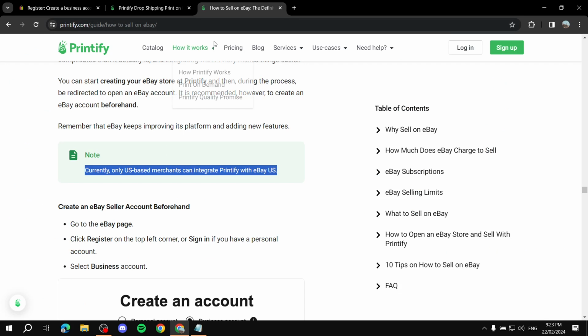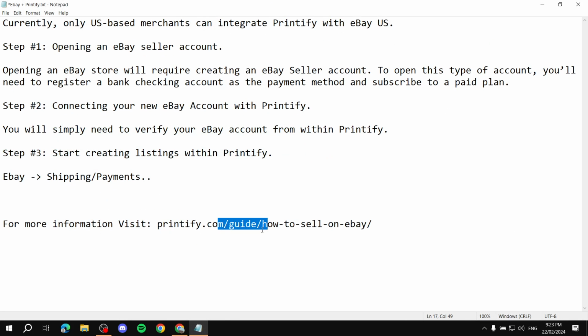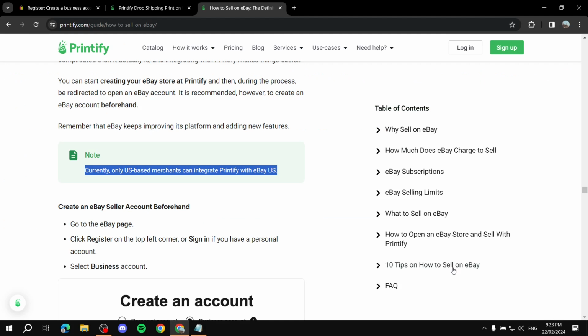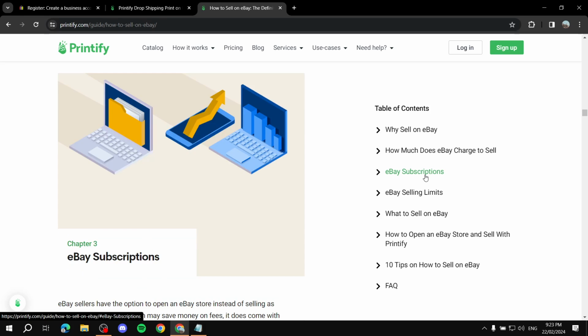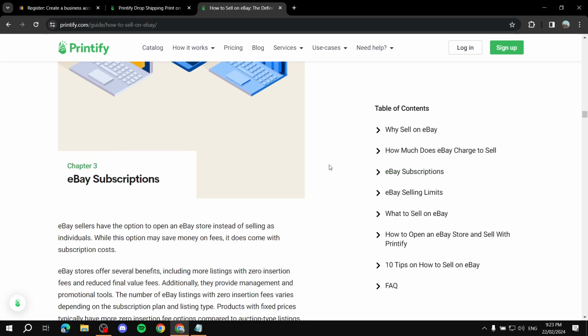Now, if you want to learn more, you can just come to this page right here. Just go to printify.com guide how to sell on eBay, and you should find yourself in this page, and it's going to tell you more and more about it, like what to sell on eBay if you want, the eBay subscriptions, and so on. And also the fees. Do keep in mind that eBay does have fees like any other e-commerce platform. So you'll need to know those fees, and also subscriptions, because you'll need to at least subscribe to the minimalist subscription plan. You will need to have that, as well as the other fees.